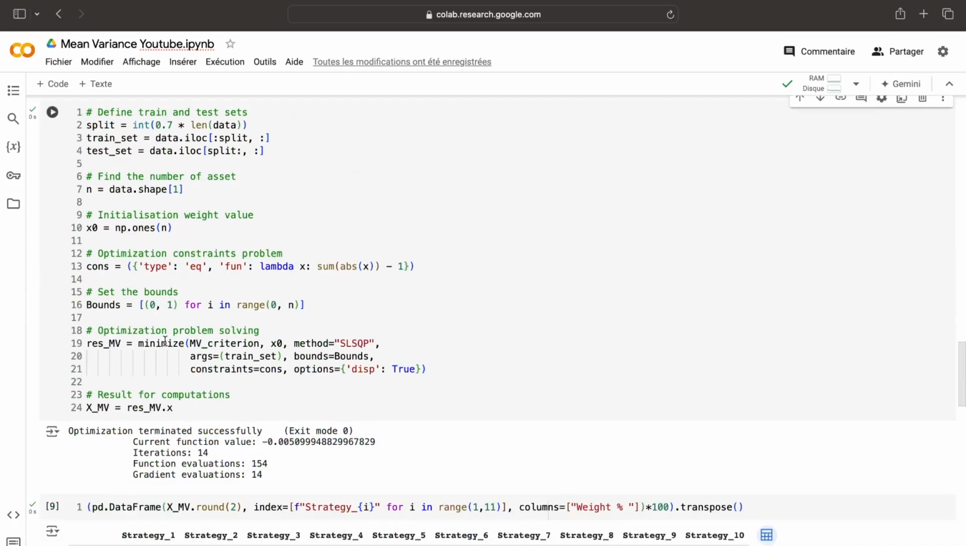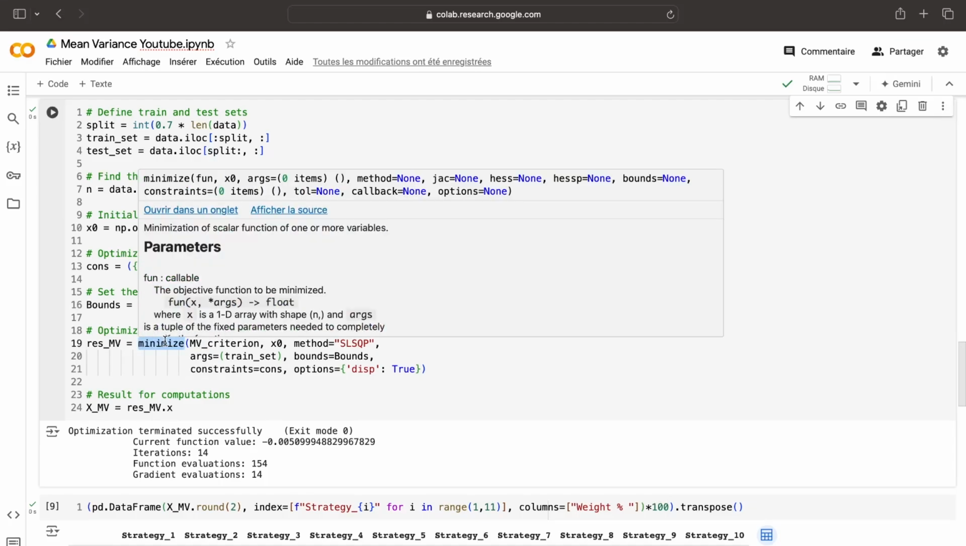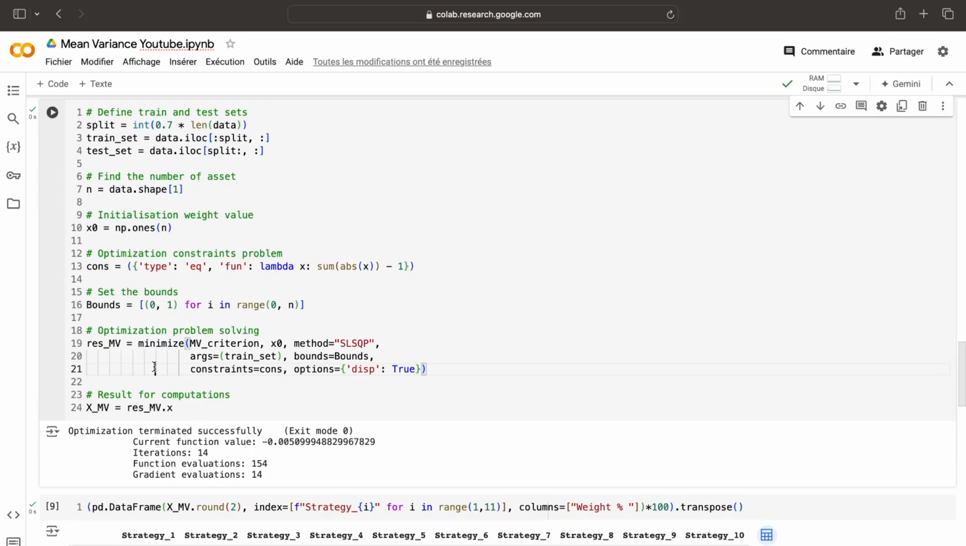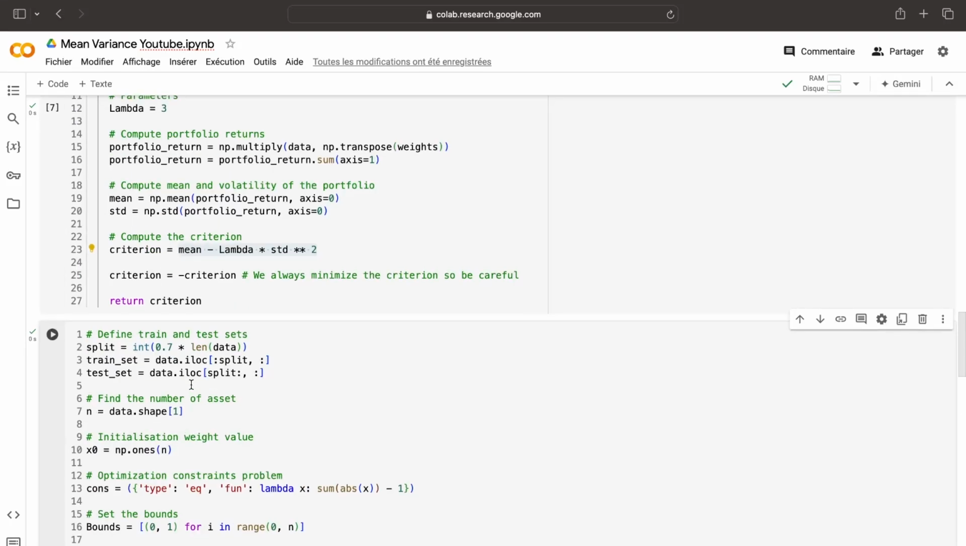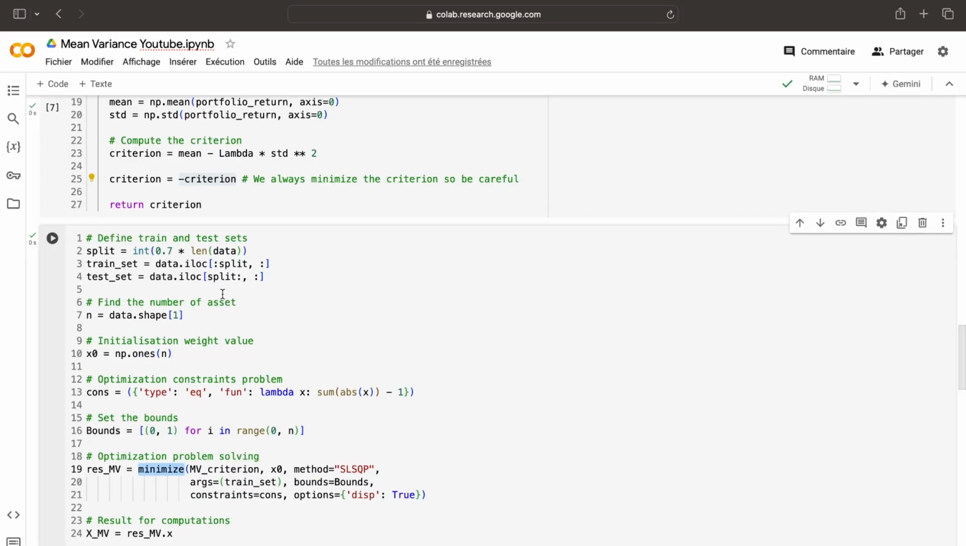Then we need to specify a very important thing. In the previous cells, we'll use minimize because generally when we do an optimization, we'll always minimize and not maximize. The little trick that you will use is that maximizing a function is like minimizing the opposite of this function. So we just have to put minus the criterion that we want to optimize into a minimize function to have the good weights. So now let's switch directly to the optimization.